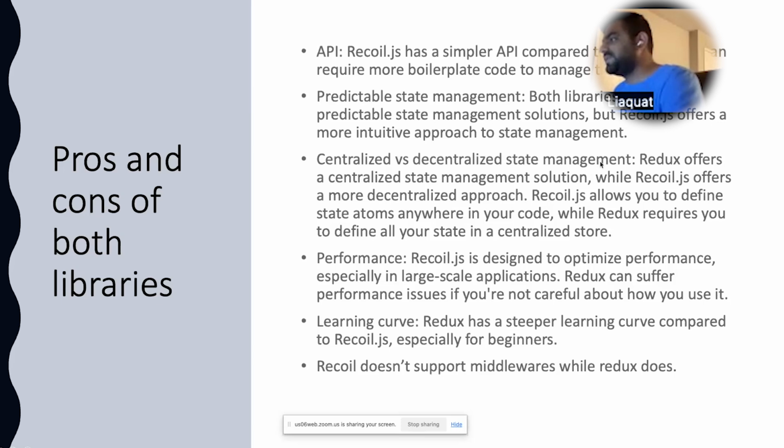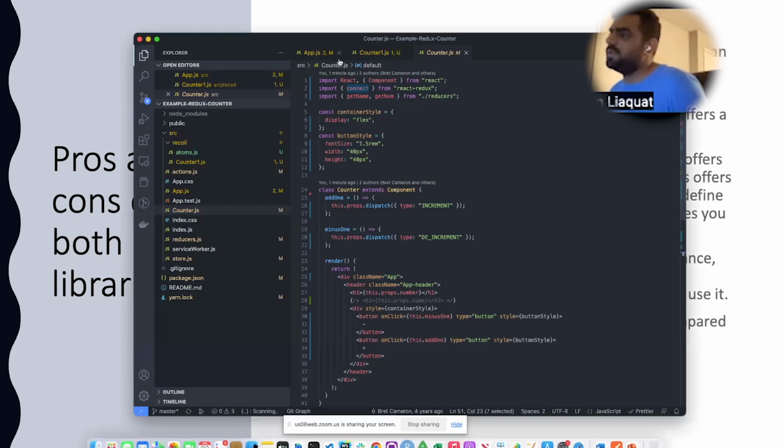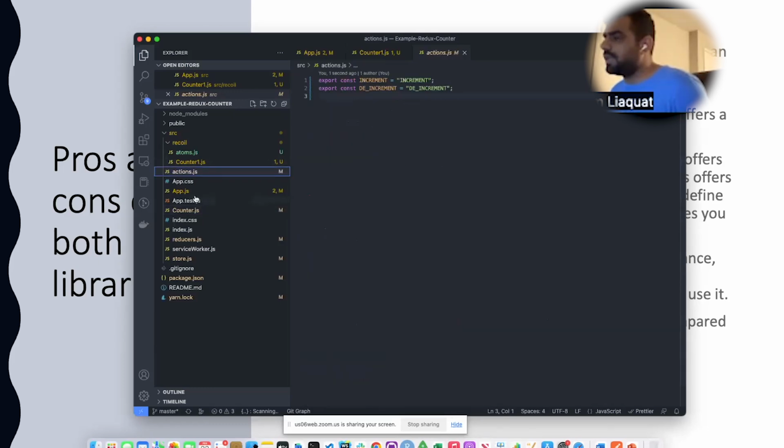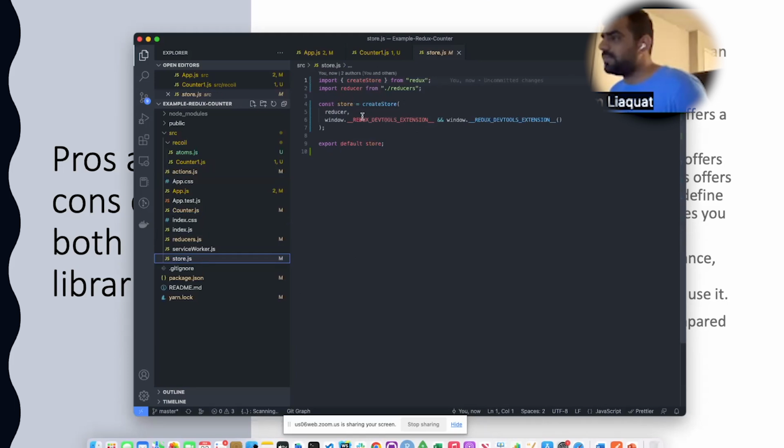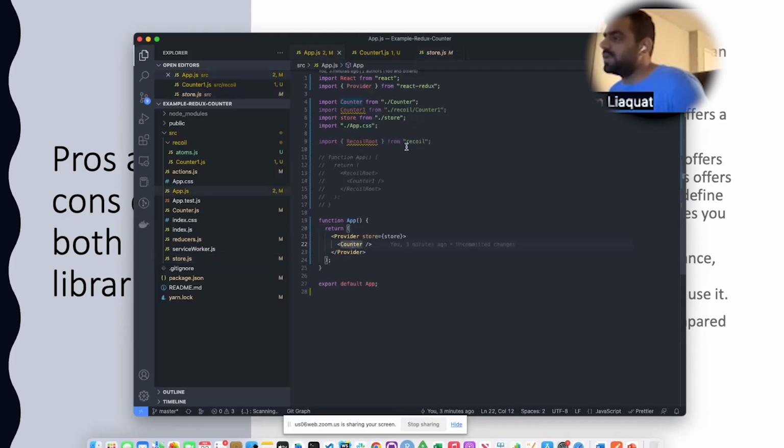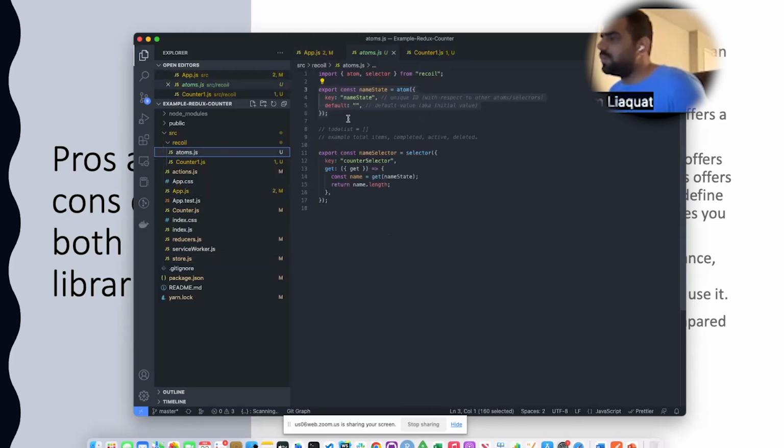Centralized versus decentralized. This is the main point, I think. In Redux we have to be more specific by defining our reducers and actions, and all reducers need to be tied into a single store. As compared to Recoil, we can define the atoms anywhere in our application.